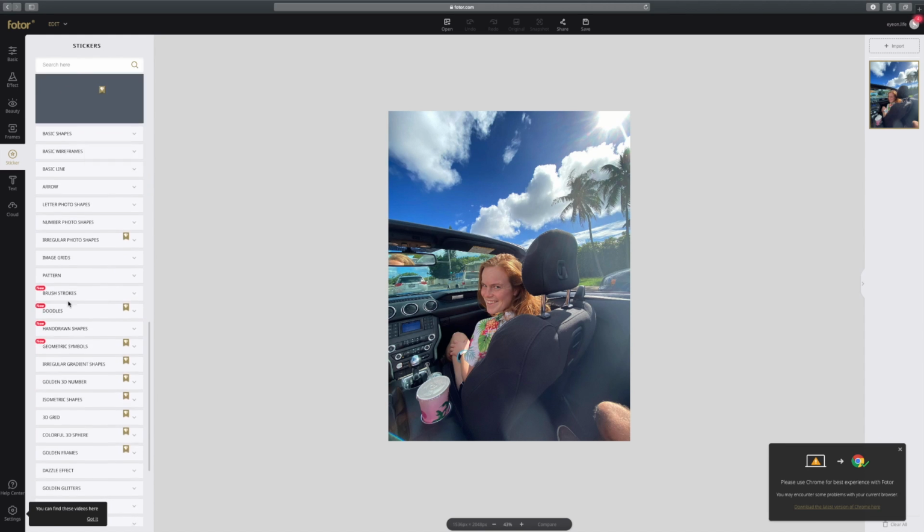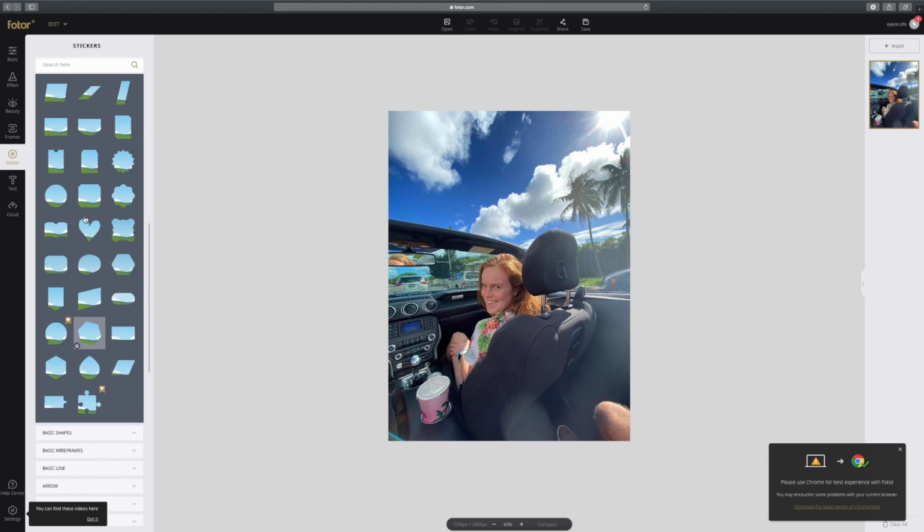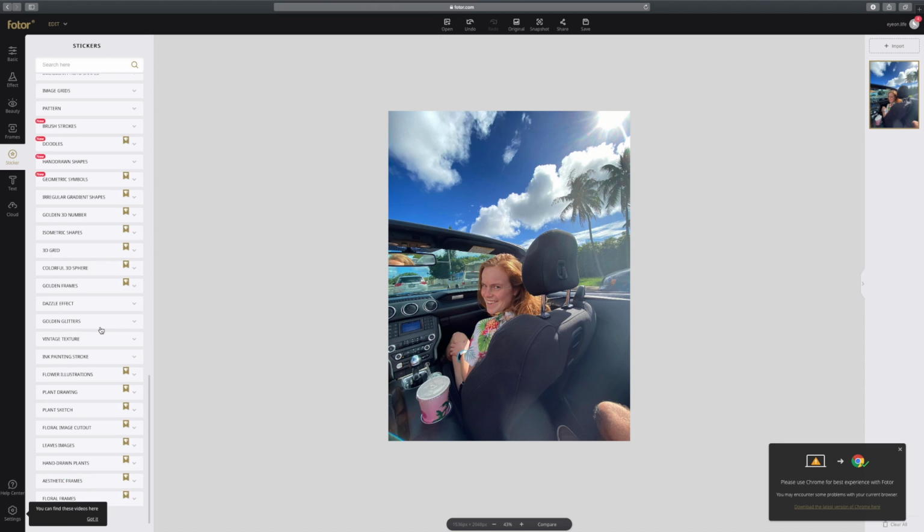Oh, you can actually literally take the image and turn it into a sticker. So that's kind of cool. Maybe we want to turn it into, let's choose a star, a heart maybe. Let's see what that looks like. Oh, it literally adds that directly onto here, which is really, really cool. Okay, so what else can we do with the stickers?